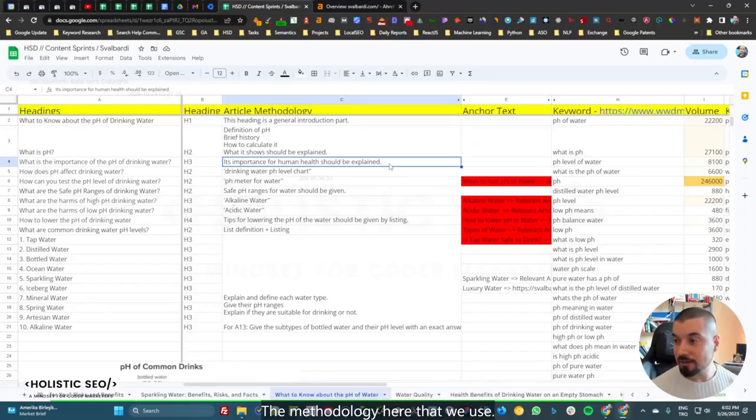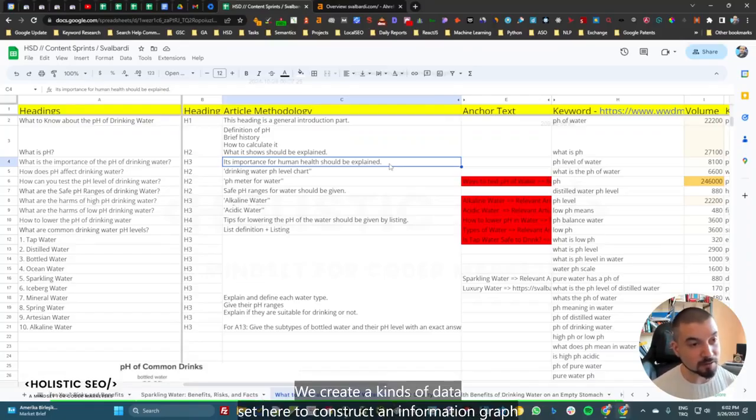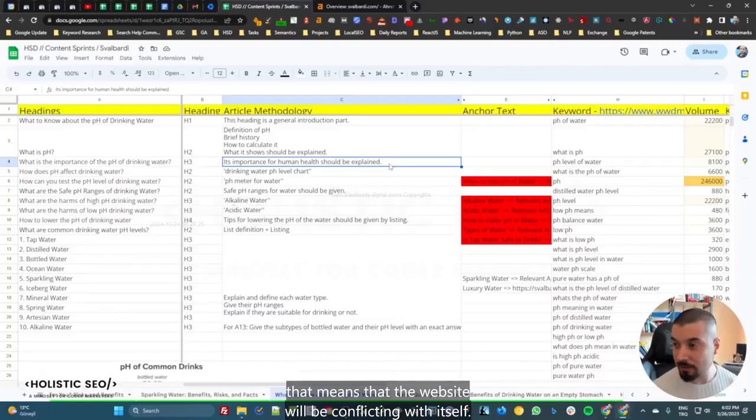Whenever you create these things, always understand one thing. The methodology that we use here is called data to website. We create a kind of data set to construct an information graph, and the information graph that we are creating in the form of visuals, text, or different types of structured data turns itself into a website. In this case, if this data is inconsistent, it means that the website will be conflicting with itself. And it is a really dangerous thing when it comes to semantics.